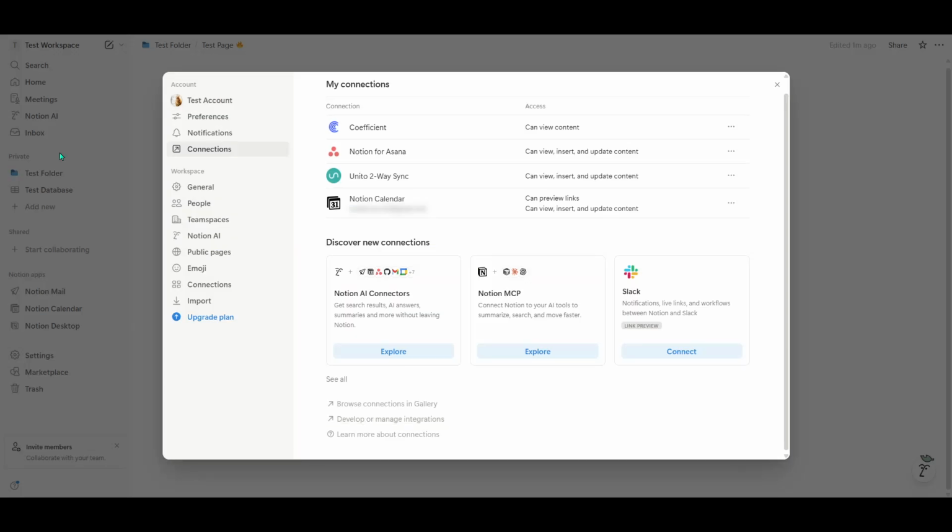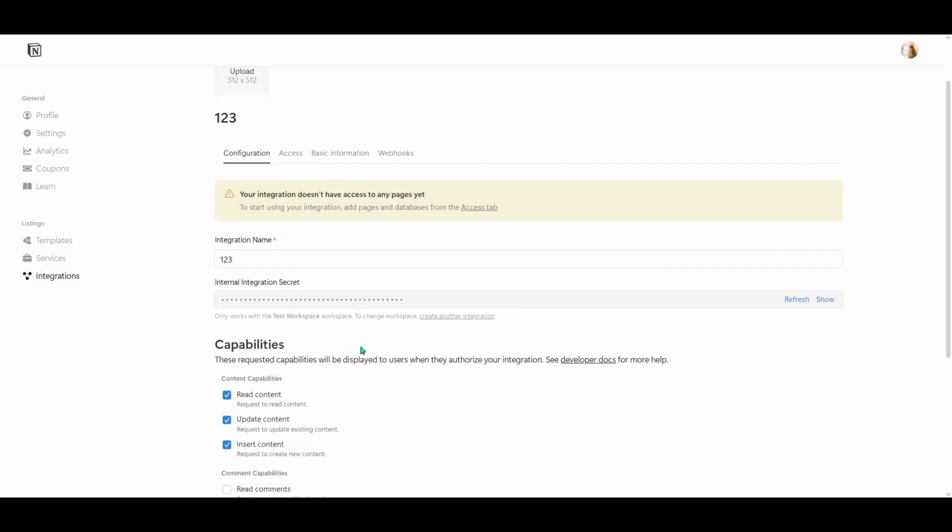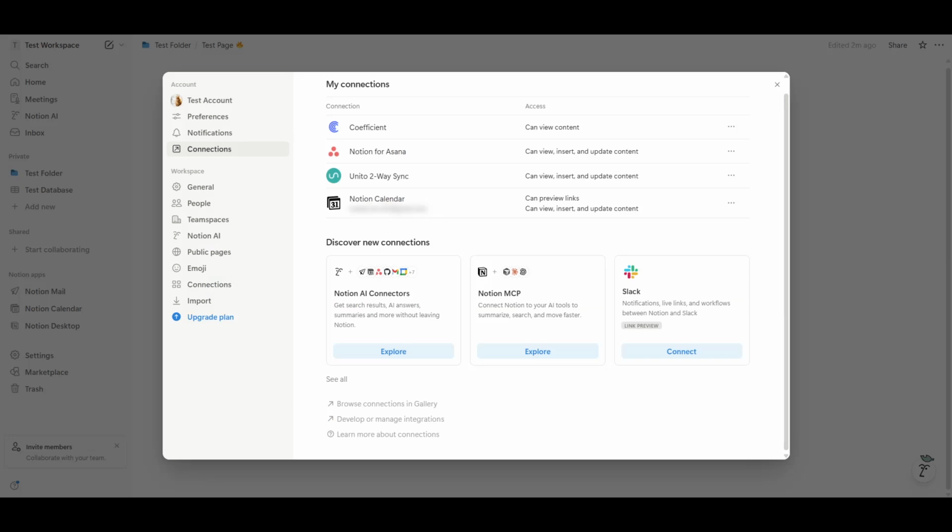To recap quickly, open Settings from the left sidebar, go to the Connections section, click Develop or Manage Integrations, open the integration you want, or create one if needed, and copy the secret. Keep it safe, and you're ready to connect Notion to your tools with confidence.